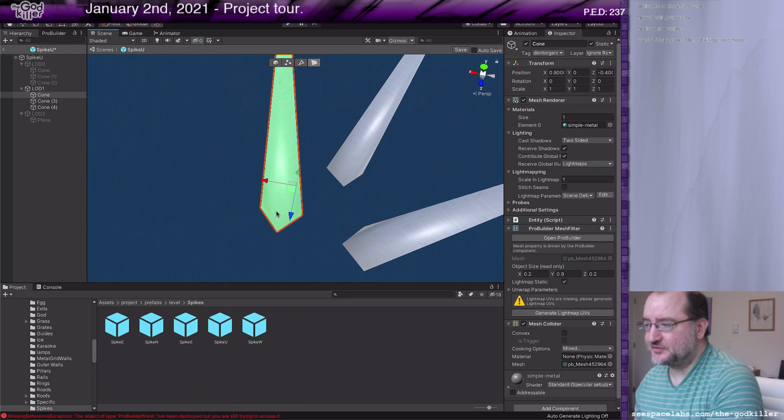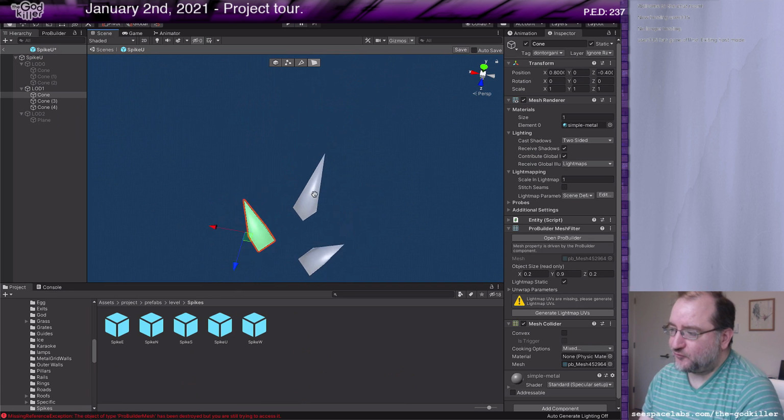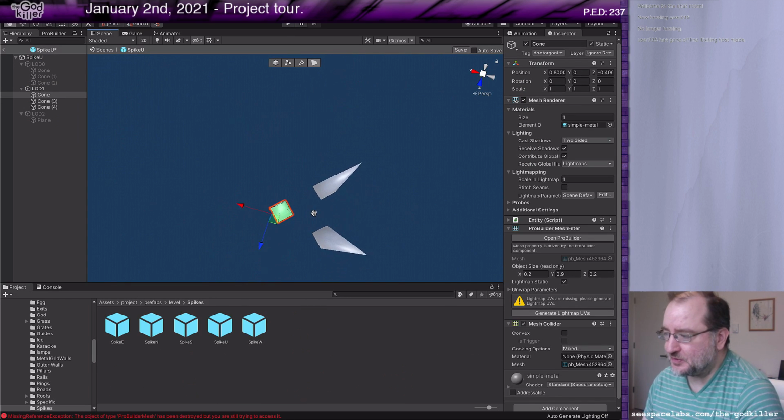Trying to demo something just doesn't make it easy. All right, so there's four sides to these things. They're like pyramids. Okay.